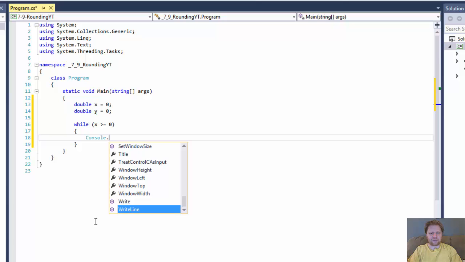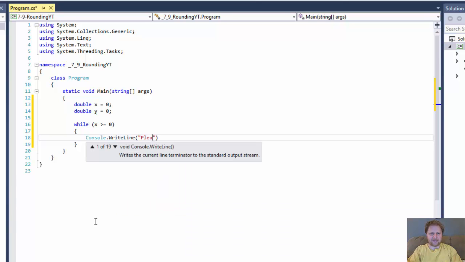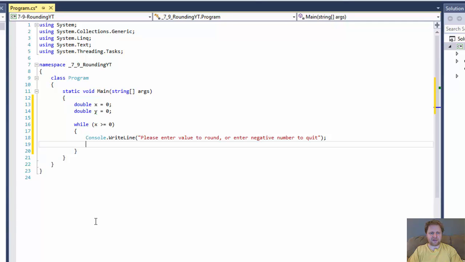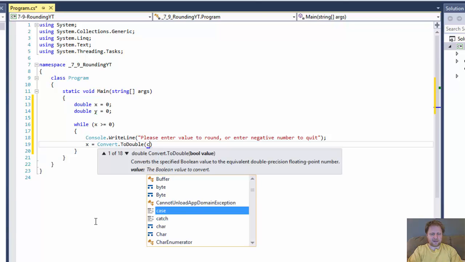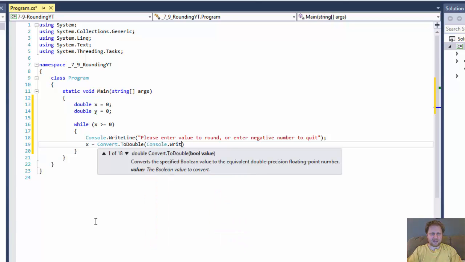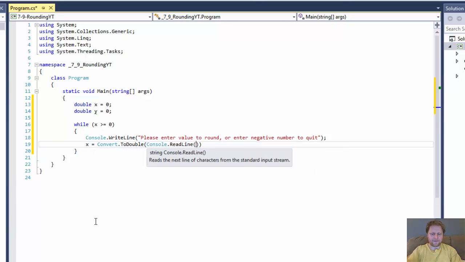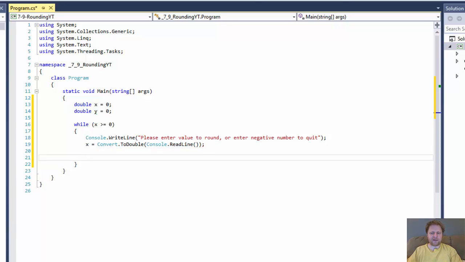So we will ask the user, Console.WriteLine, please enter value to round or enter negative number to quit. All right, so the user enters a number and we will store the number in our x. So our x will equal, and we'll have to, of course, convert it to double, Console.ReadLine. All right, so now we have our input. This is the number that we will be rounding.